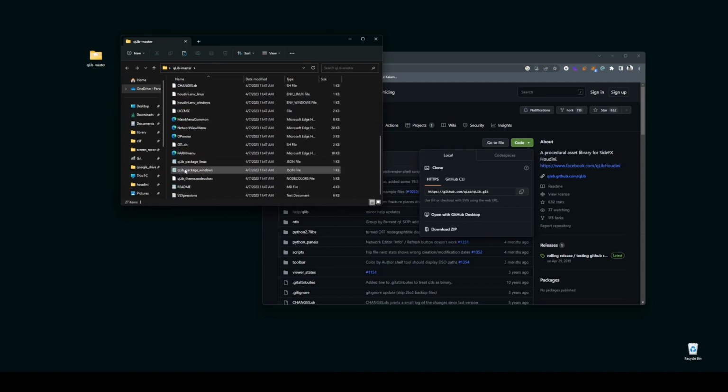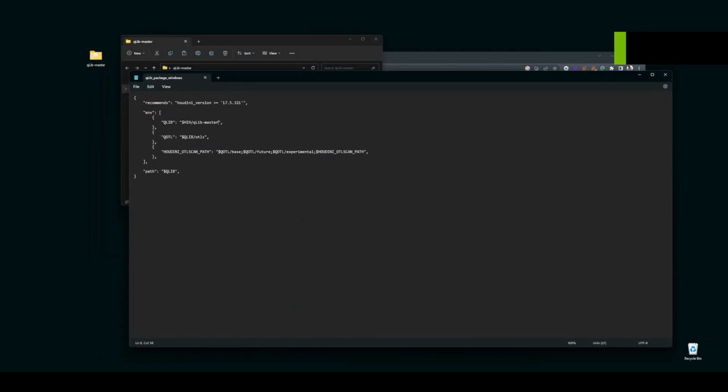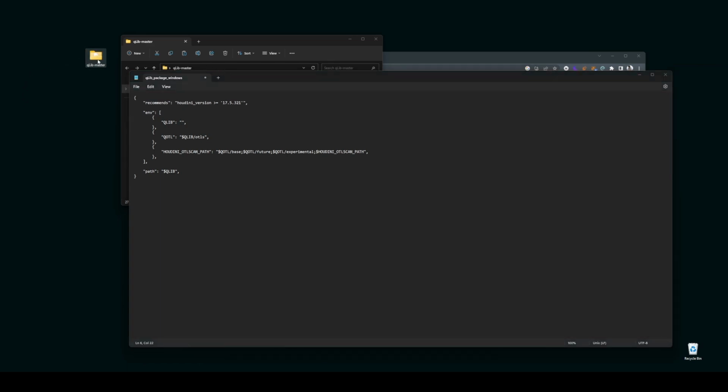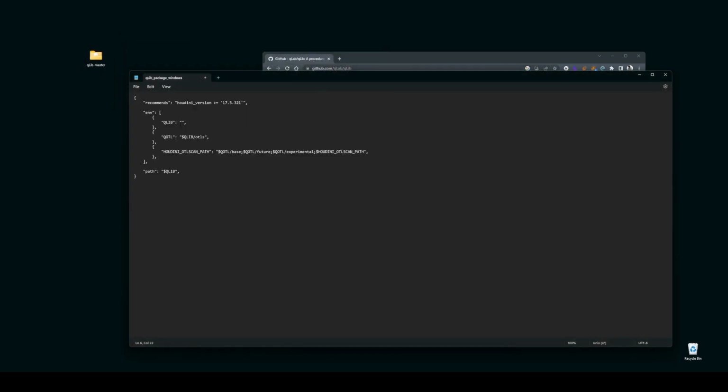What we are interested in is Qlib package Windows. So if you are using Linux, you can go inside this. Right now I'm in Windows. Let's open this. Here we have some paths. What you need to do is replace this path, the Qlib master path. Delete that and replace it with this path where you are placing your Qlib master.